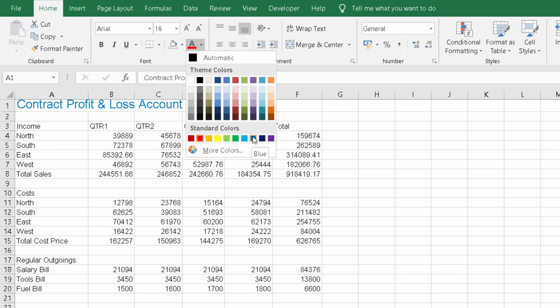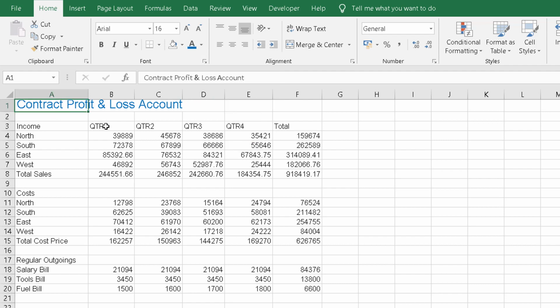Now let's say for example I want to make this a shade of blue. When I click on the blue, you'll notice it's changed the text to blue, but it's also changed the colour of the button. What that means is if I need to choose that blue again later on, I can just click on the button itself. These buttons are what we call dynamic. They remember the last thing you chose. I've now got the title looking bigger and more colourful.